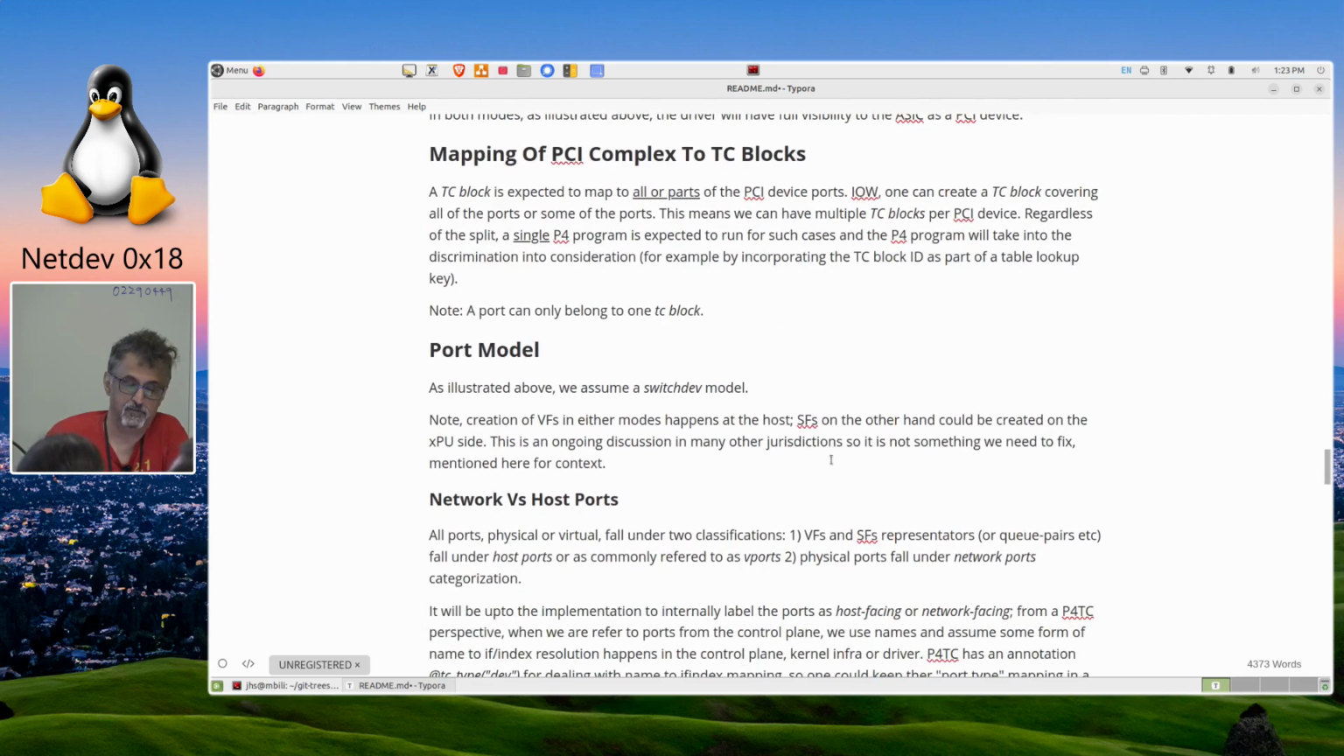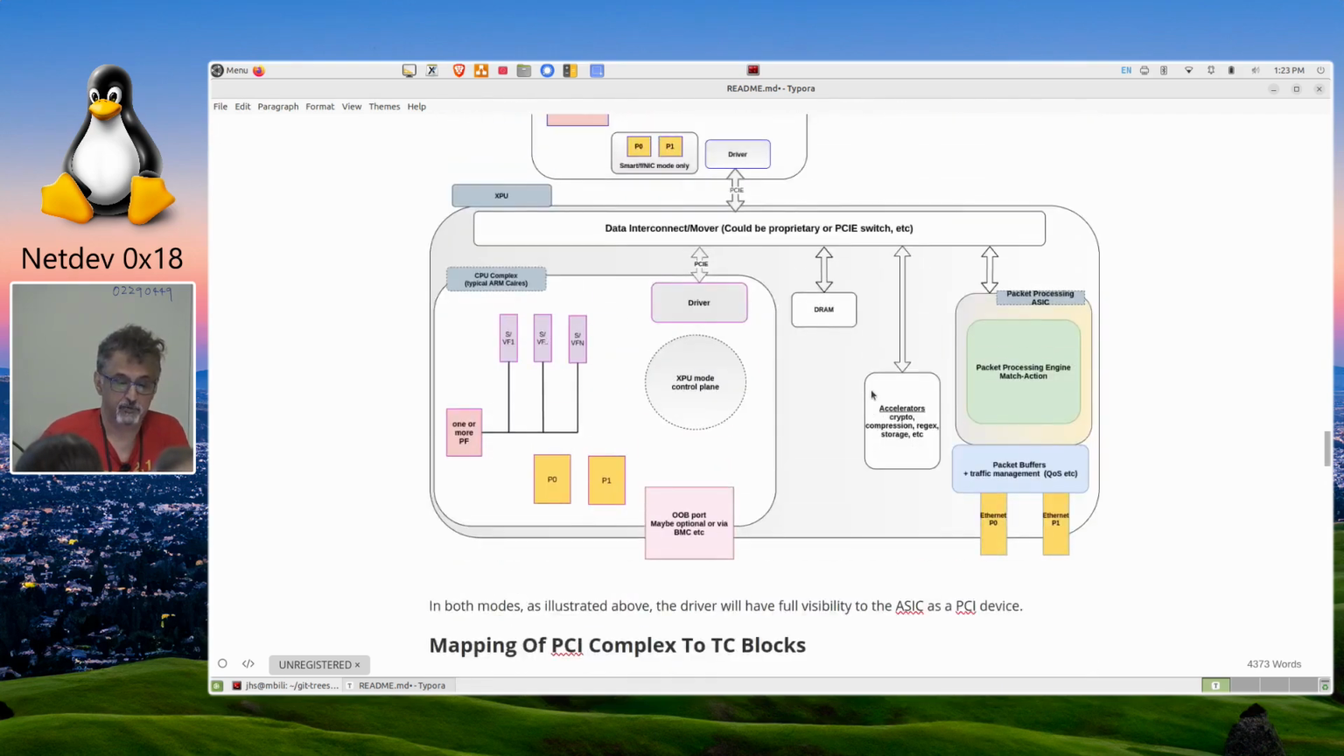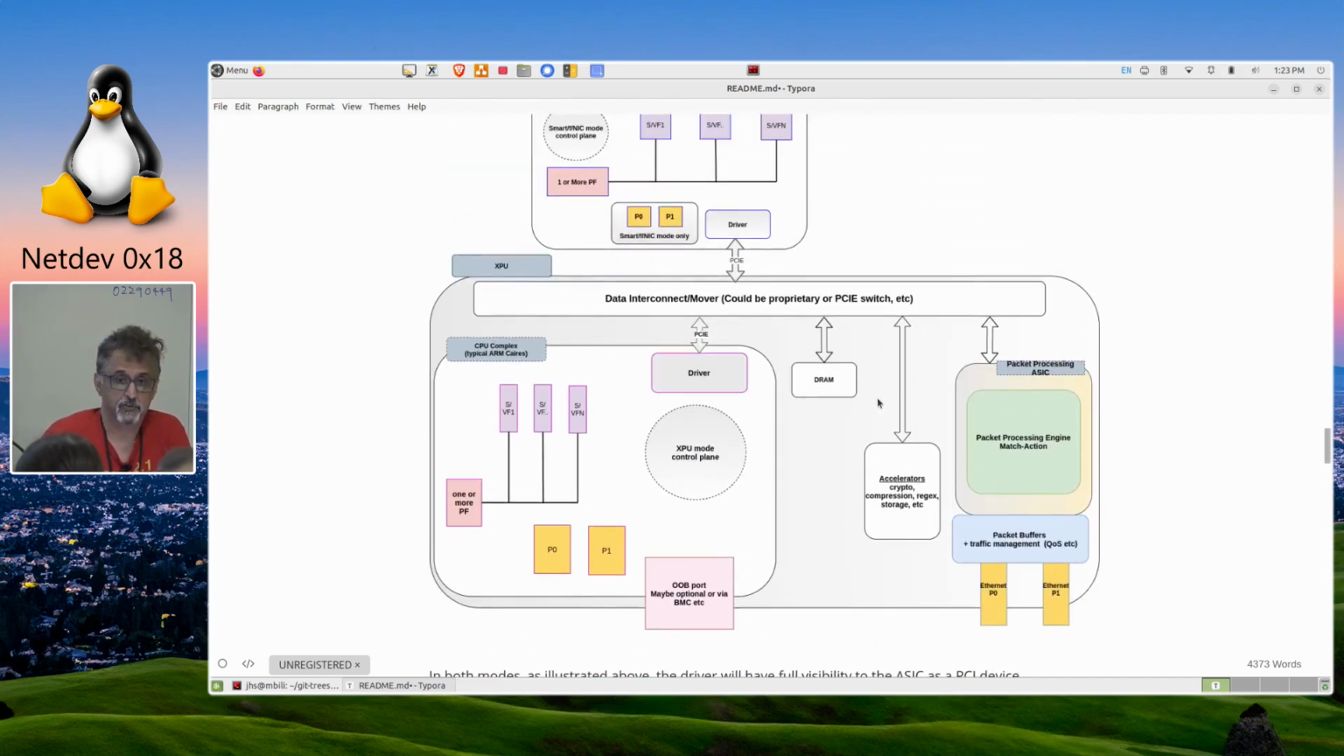The other thing we've been discussing, we've been doing a lot of discussions on how to map a whole PCI device into a TC block. At the moment, we're saying it'll have to be done manually by a human. So what they say is, say TCQ disk add EN01 block 21, adding as many devices as you want. And we assume the switchdev model, right? That's what we assume.